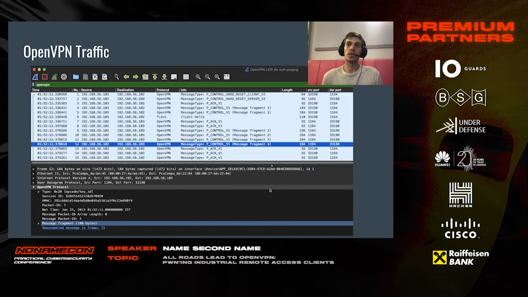So just to conclude, OpenVPN is a great standard and a great implementation of a VPN service. Remote access solutions, specifically in the industrial world, instead of creating their own VPN implementation, are using OpenVPN out of the box, which saves them a great amount of time.